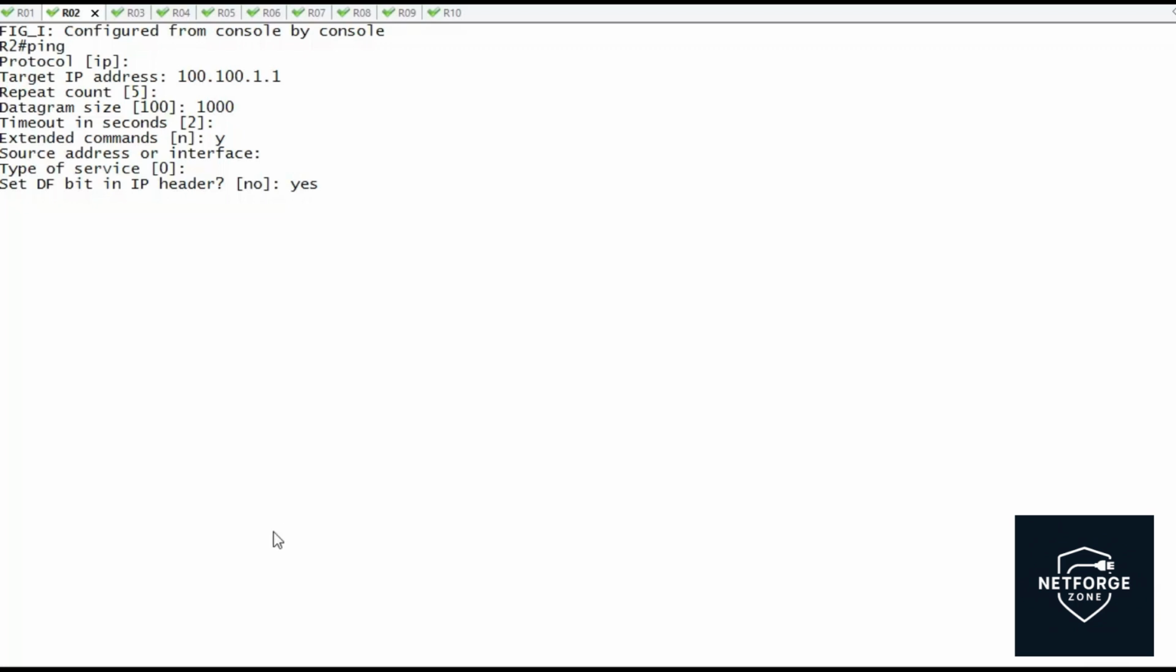This is called the don't fragment bit. This means if this frame is going to be sent, it should not be fragmented. It should be sent in one chunk, in one frame. Actually, the frame size is going to be 1000 because this is what I have configured in the datagram size, and I'm not letting this router cut this down into pieces. So I hit enter, validate reply data, it is okay, and everything is okay.